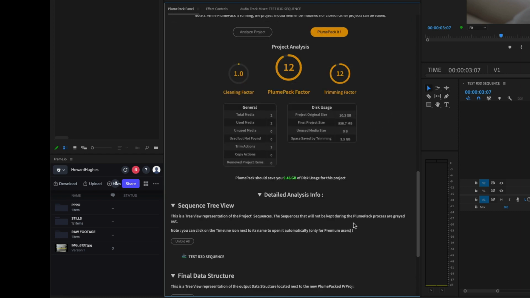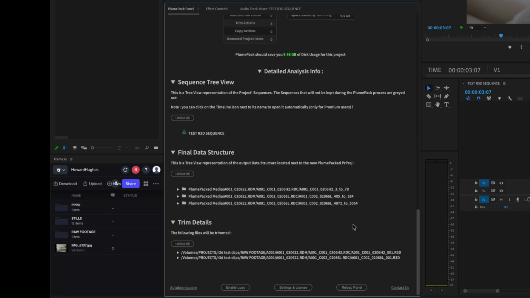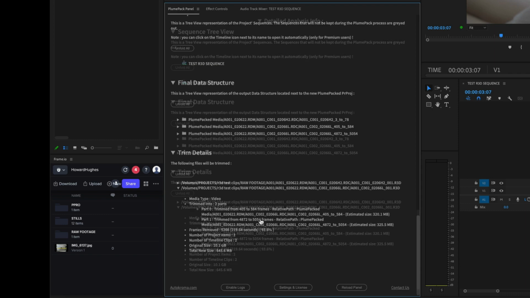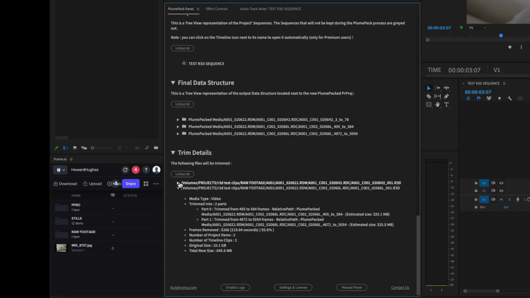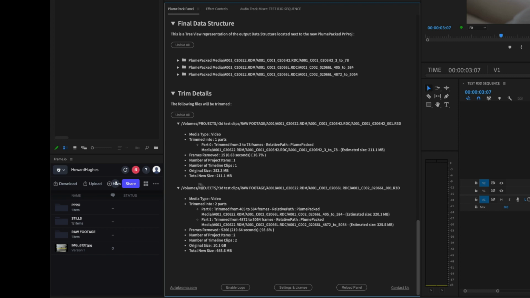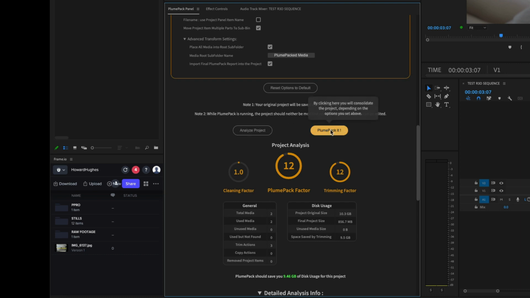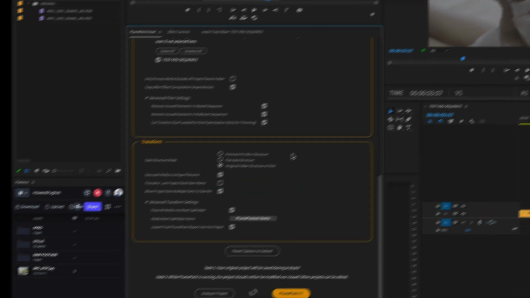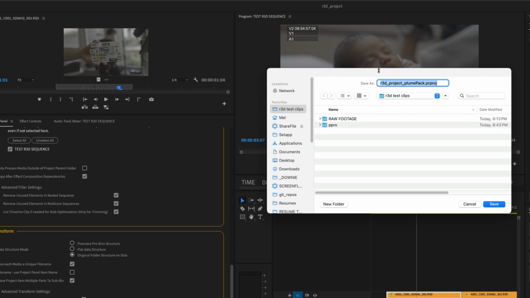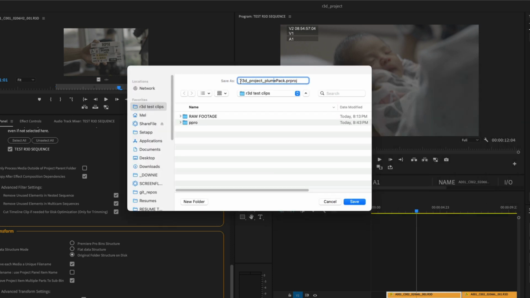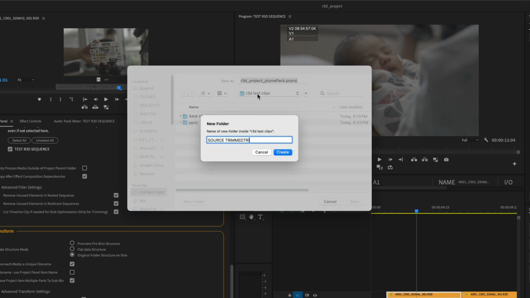If everything looks good, it's really neat because it gives you a really detailed list of what it's going to do and where it's going to write. You can see there, it's going to create a file called this. Okay, that's pretty cool. Now if everything looks good, all you've got to do is click PlumePack it. It'll ask you where you want to write both. It'll create a new Premiere project file. So I'm going to write it to a folder, I'll just call it trim sources.